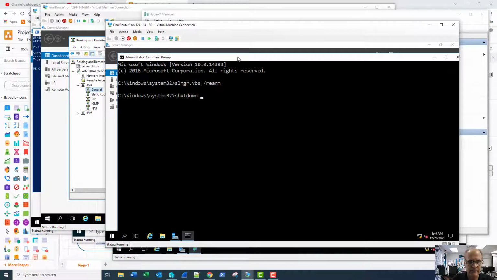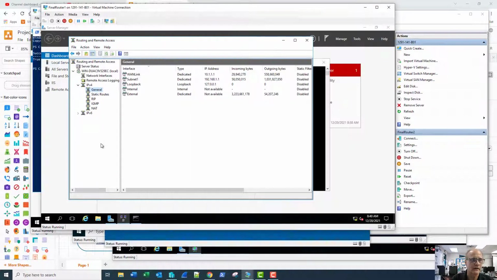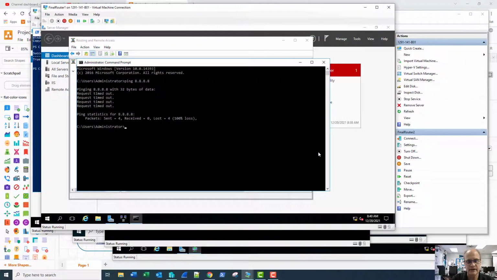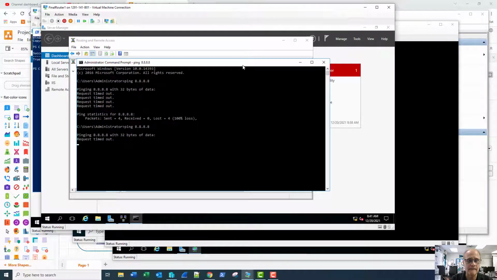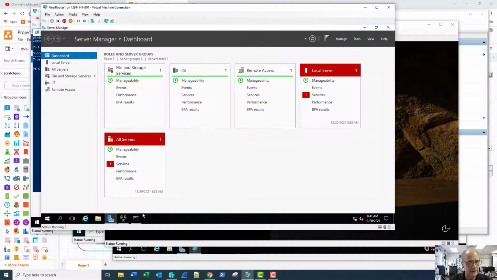And then I'm going to tell it to reboot. shutdown -r -t 0, restart now. Back over here, I've restarted my router. Let's take a look. I'm still not getting a connection to the internet. That's odd. Let's take a look here. My license is good here. Why?